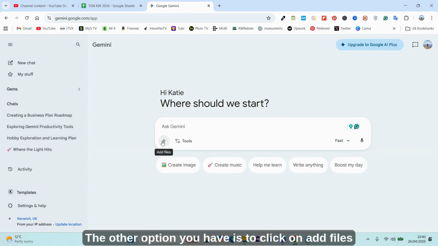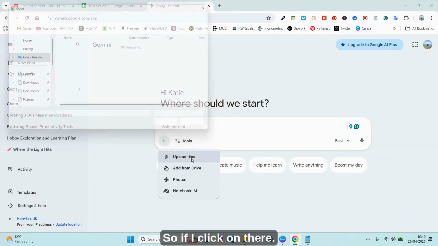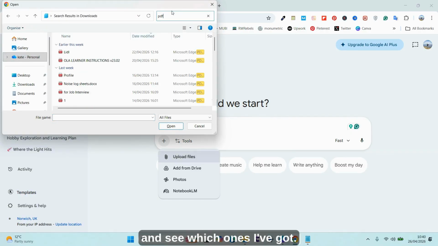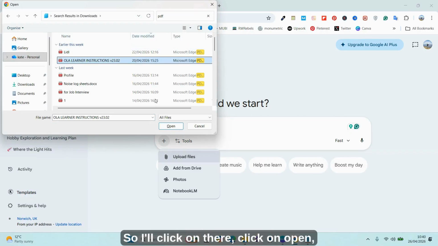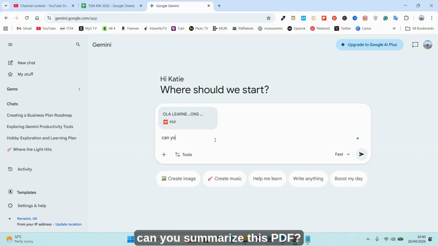The other option you have is to click on add files and upload a PDF from your computer. If I click on there, I'm going to search for a PDF and see which ones I've got. I'll click on there, click on open, and then that will be uploaded to Gemini. Then I can say something like, can you summarize this PDF?